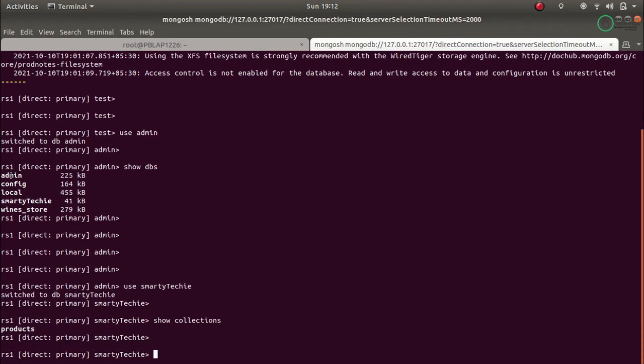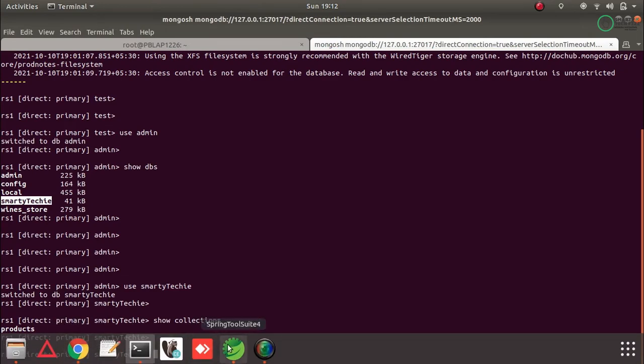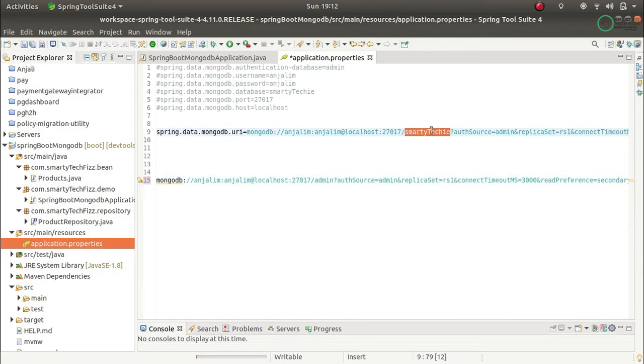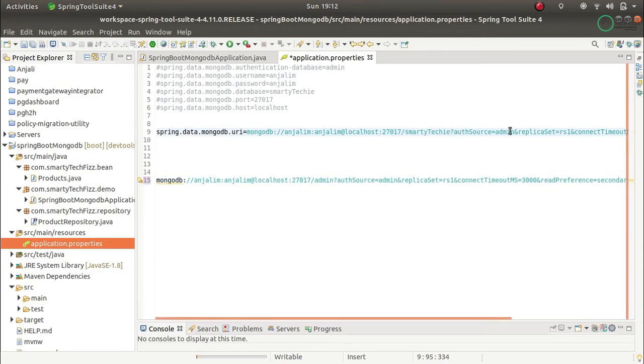Like here I have a number of databases. My authentication has been created on admin, but I want to get this database, the database named Smarty Techie. That is why I have used both ways: I'm providing the database name here and also the auth source here.